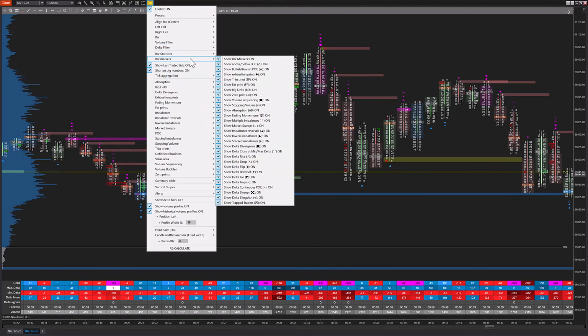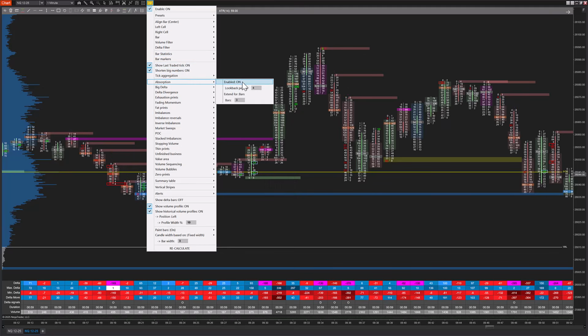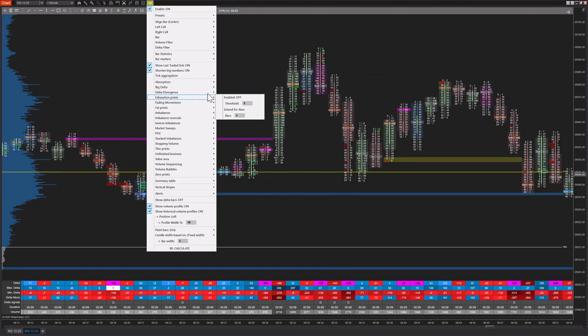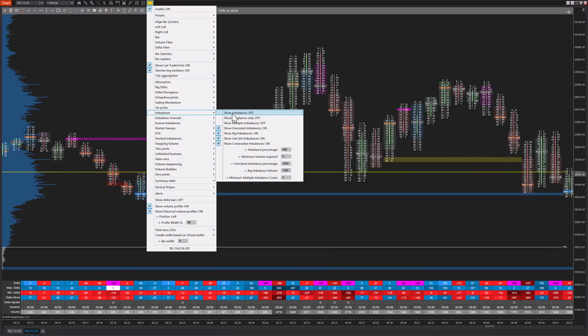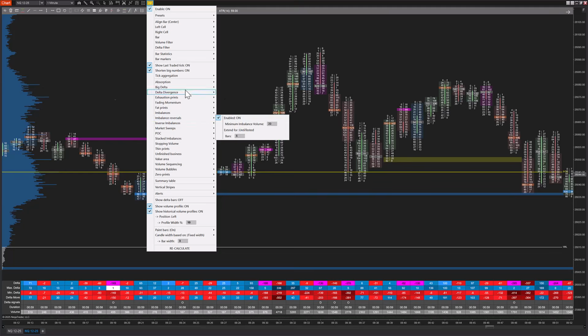So we're going to turn the bar stats off. We're going to turn the bar markers on. Anything that's on in this, we're going to turn off. We're just going to get everything off. So none of these show, right? Off, off. Let's get all of these off, off, off right here. So you get the idea. So let me pause here and I'll get through the rest of them.